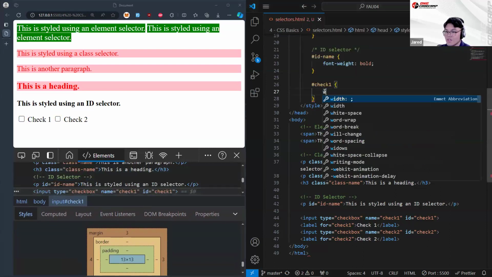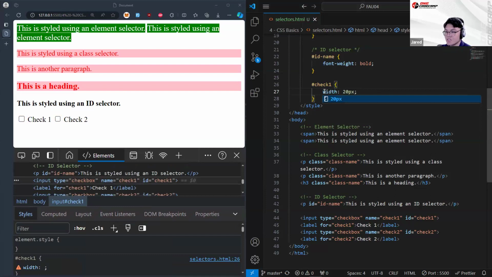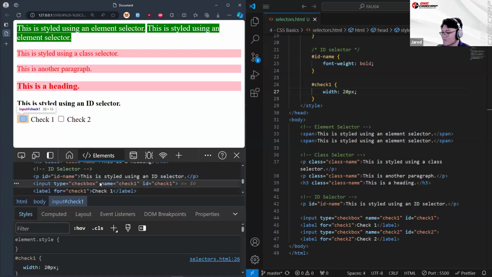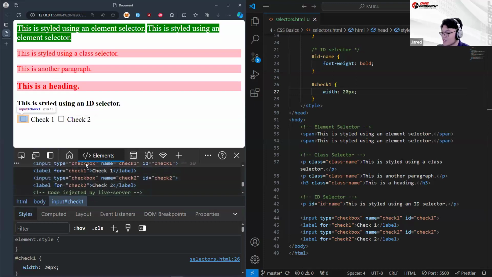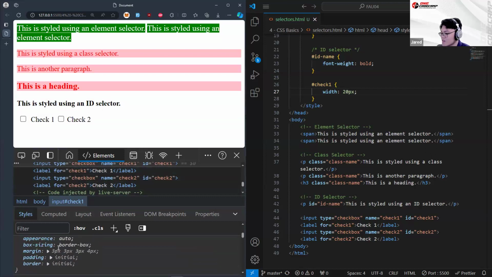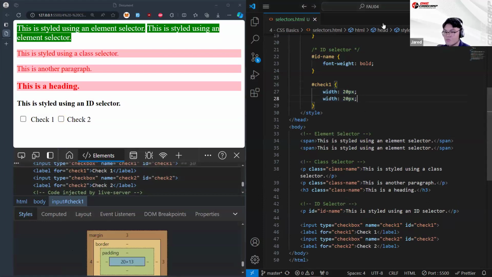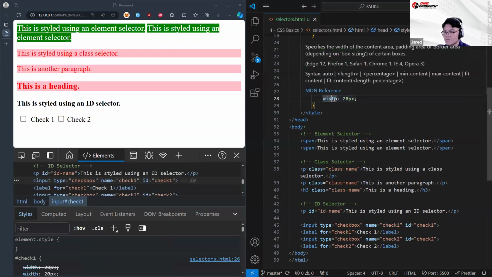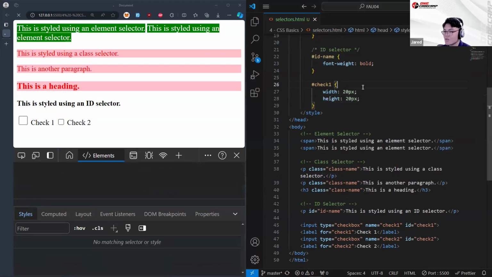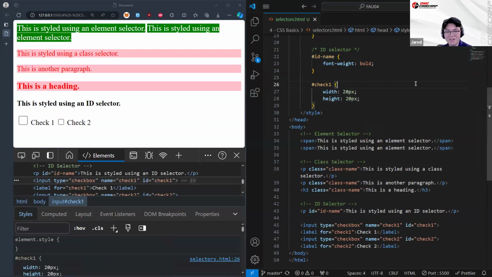So here, let's say the width will be 20 pixels. Oh, still not changing the size of our checkbox right here. Let's see what makes this a little bigger. Let's say width and height will be 20 as well. Height. Okay, there you go. That looks a lot better. So if you change the width and the height at the same time, it will take up a bit more space for the check, making it a lot bigger.